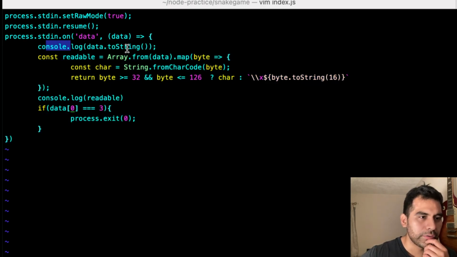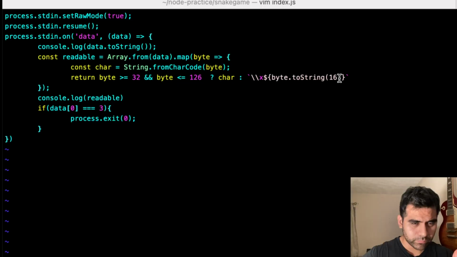Console log data to string, const readable. I map that data, right, so it could show me the hexadecimal character codes. And I use this little piece of code right here. I think I could improve this piece of code. Maybe pad it. Apply some padding.